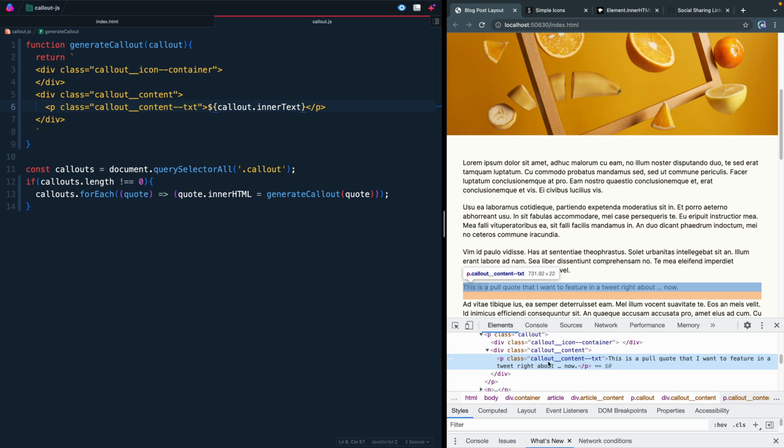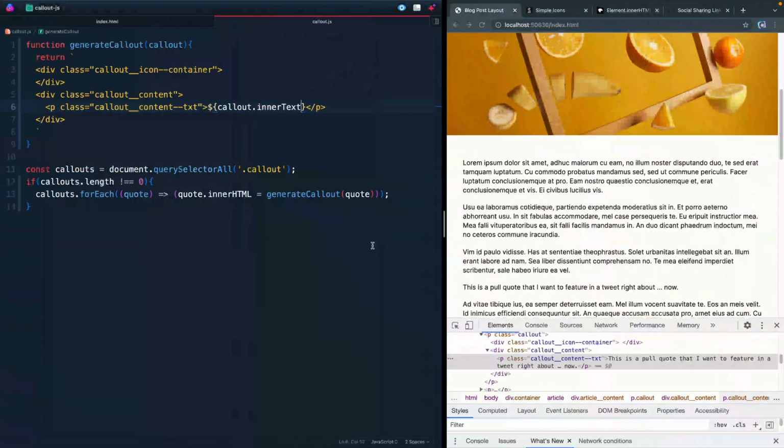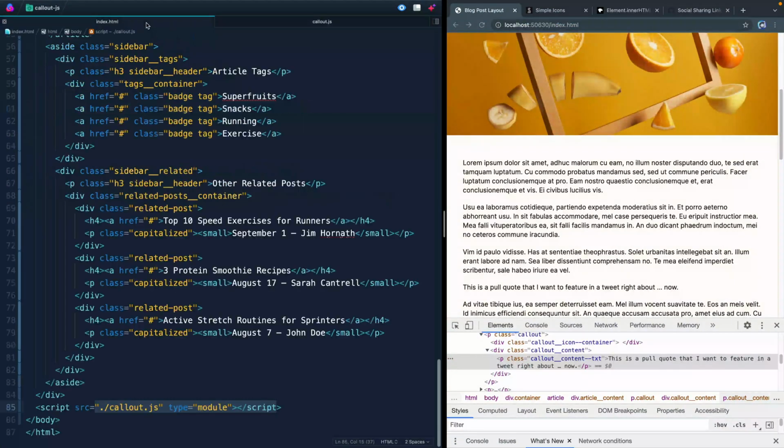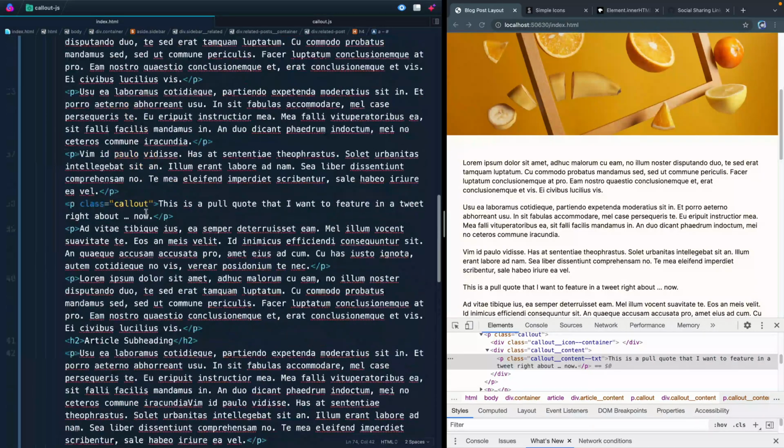But if I inspect this, you see it's actually inside this inner div inside this paragraph with the class of callout-content-text. Now you may have noticed back over here that I actually have an author, and I can show you how I do that. There's a bunch of different ways you can do that, but so that you don't have to pass in a bunch of stuff, probably the easiest thing to do is just come up to our pull quote here and add a data attribute. So we're going to say data-author. And here I'll just set this to my name, Chris Pennington.